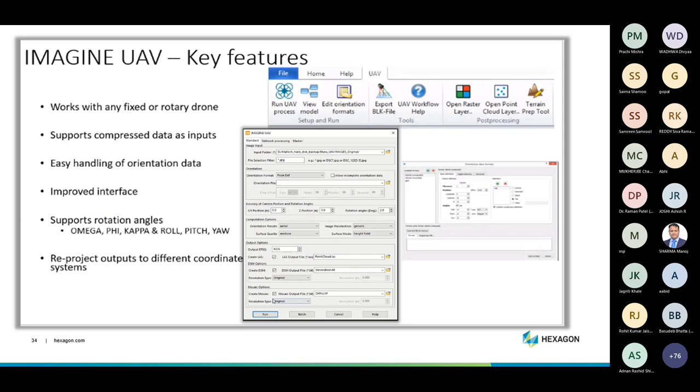Now, what are the key features of Imagine UAV? Imagine UAV works with any type of drone, whether it's a fixed-wing drone or a rotary drone. Then it supports compressed data as input, and also as output, because when you are processing drone data as orthomosaic data, it may be a huge volume. So you can compress those output data in ECW format also. It will help you with storage management. Then you can easily handle orientation data with a minimum of orientation parameters. You can get the output or run the Imagine workflow process.